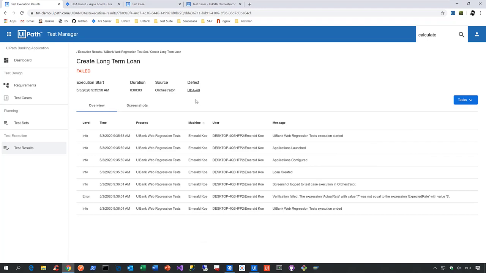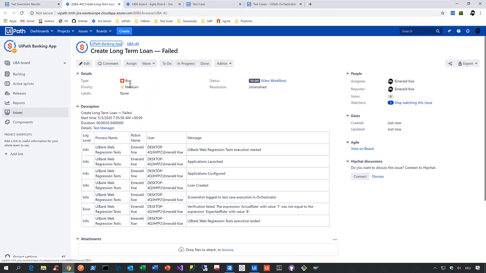Whenever you create a defect, this defect will be shown here, and you can immediately jump to it by clicking on this link. So let's do that. Here you go. This is the bug we just created. The name of this bug is always the test case name and its corresponding result. And in the description section, you see all the details of that bug: the name of the corresponding test case, the start and end time, the duration of the test case, and the complete log you have seen before in Test Manager.